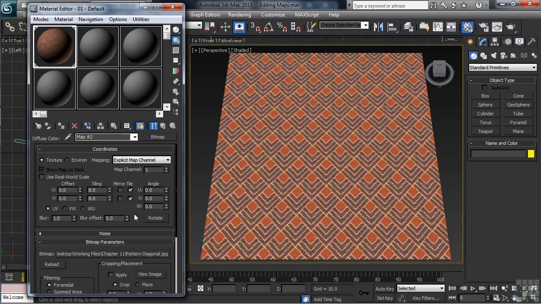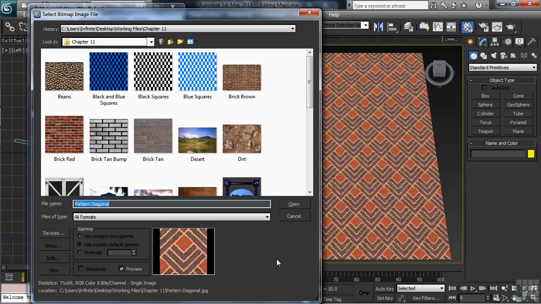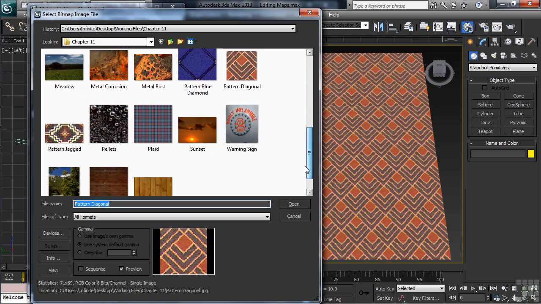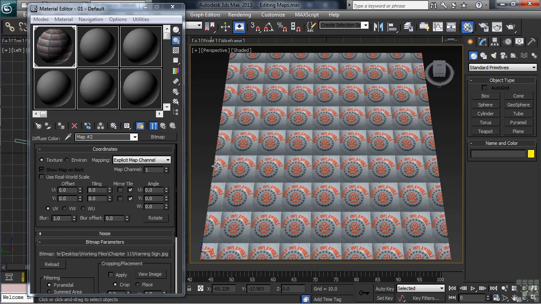Okay, let's go ahead and switch out our map. Down in the Bitmap Parameters section, let's click on the long Bitmap button that ends in the name Pattern Diagonal. This is our way of telling Max that we'd like to use a different picture than the one that we're currently using. When the dialog opens, this time let's choose Warning Sign. This is an image that's been provided courtesy of 123rf.com. Now with this one, we're going to want to return our tiling to 1 and 1.